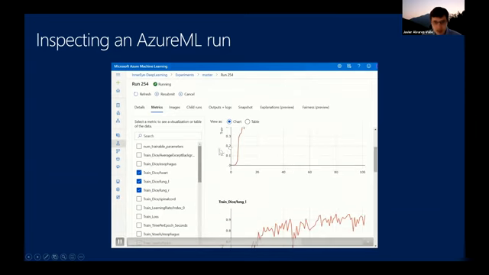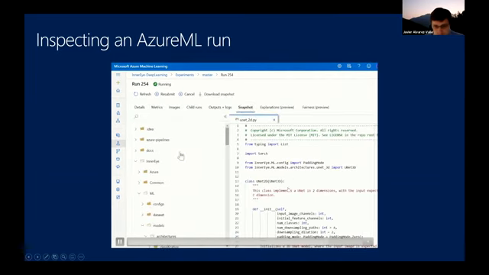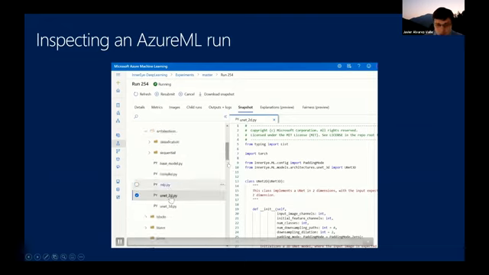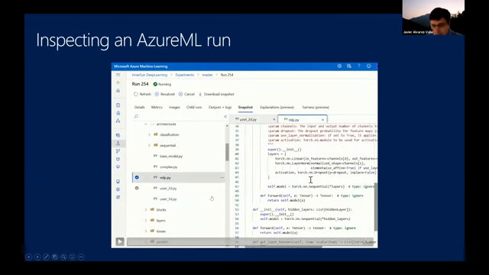The other thing that you can do as well is to see a snapshot of the code that was used to train the model. So you don't even need to go back to Git. You can just from here see exactly the code that was used to train the model.